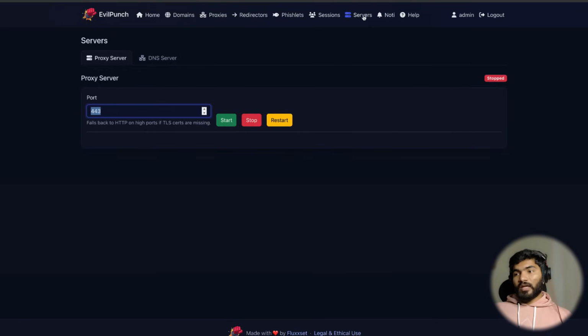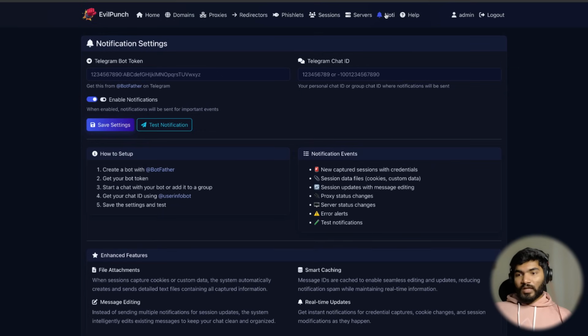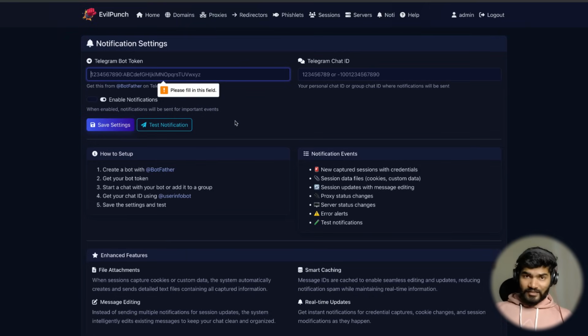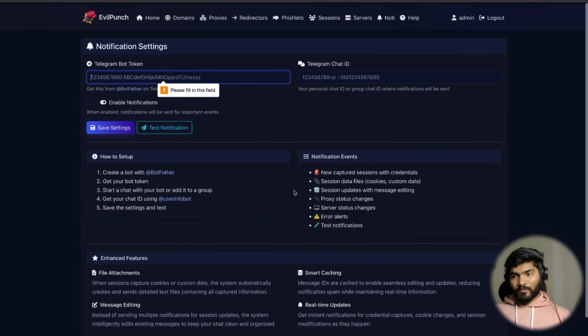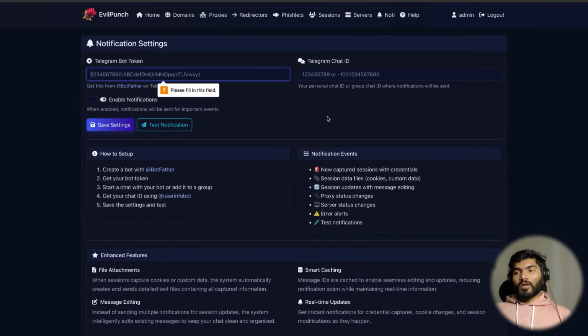Then we have the notification option. In the notification, we can configure Telegram to send notifications. Obviously here we can enable or disable the Telegram notifications. This will be useful in case you are getting too many sessions and you need to report only valid sessions to Telegram. So in that case, you can use this particular option. So yeah, that's all about the dashboard. I hope you understand everything.